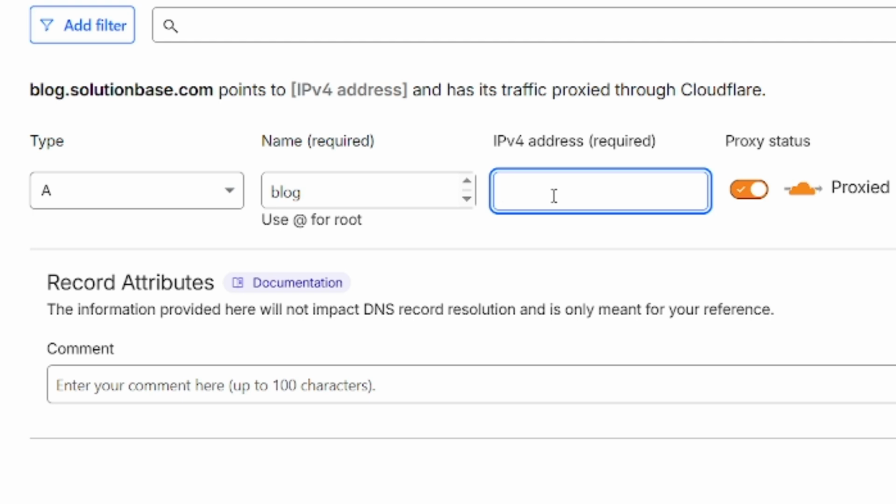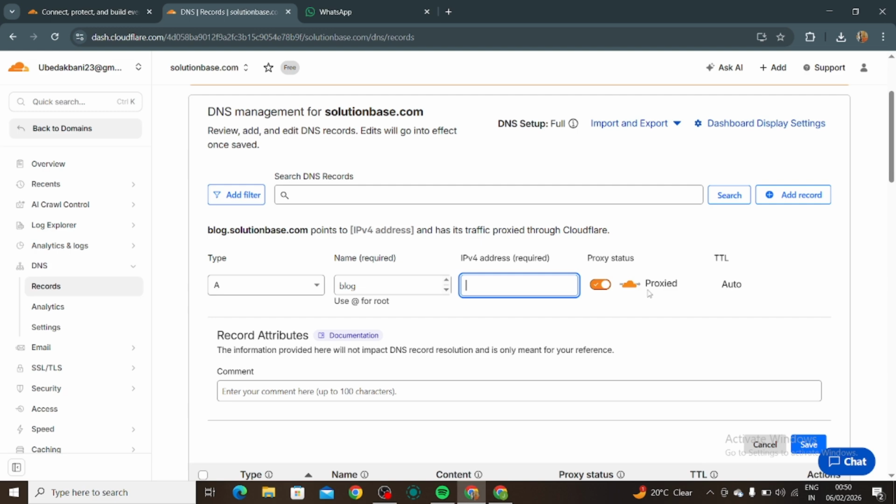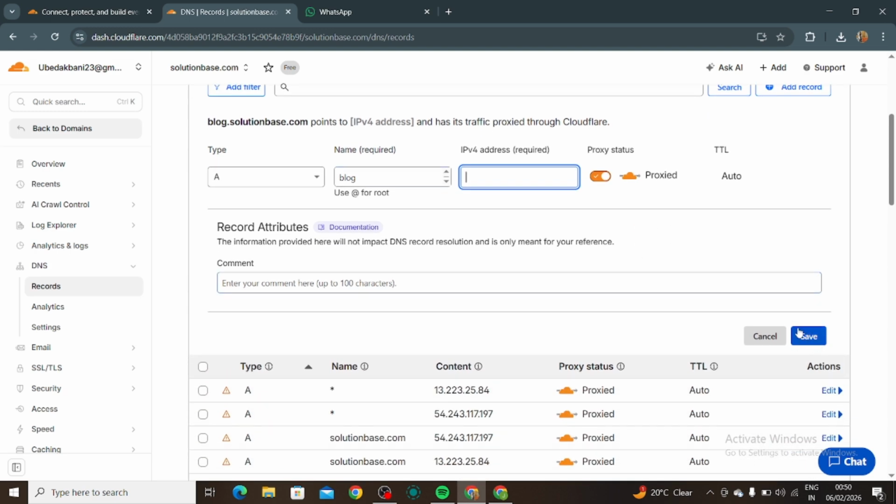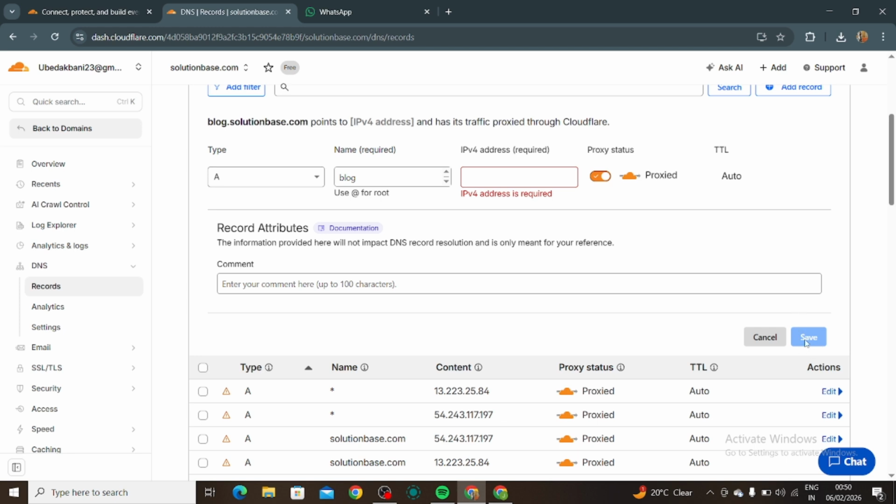Proxy status. Keep it proxied, Orange Cloud, for security and speed. Now click Save. That's it. Your subdomain is now created. It may take a few minutes to start working, so don't panic if it doesn't open instantly.